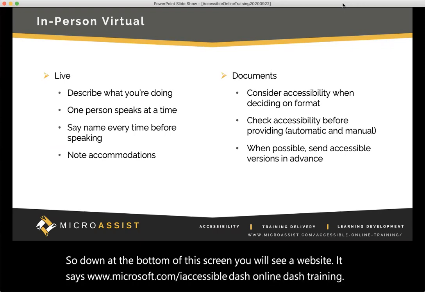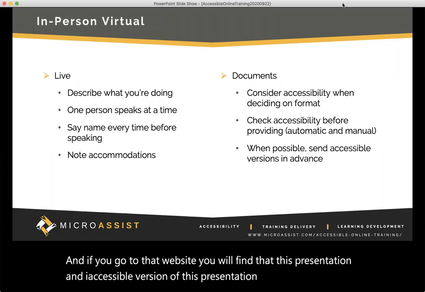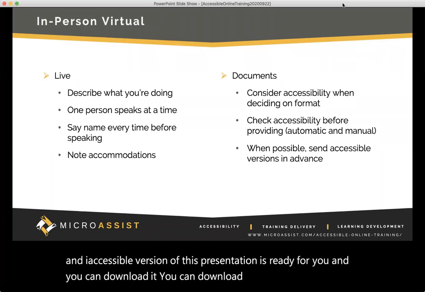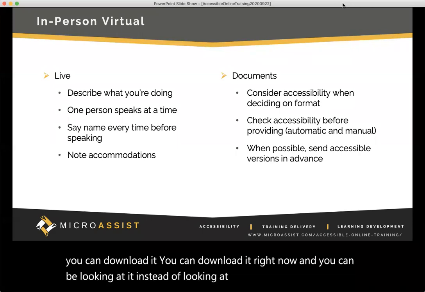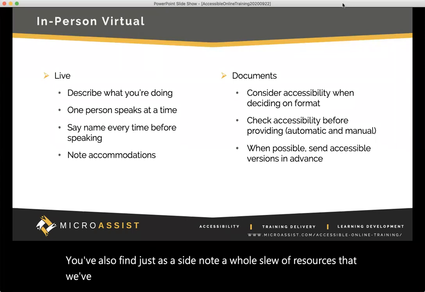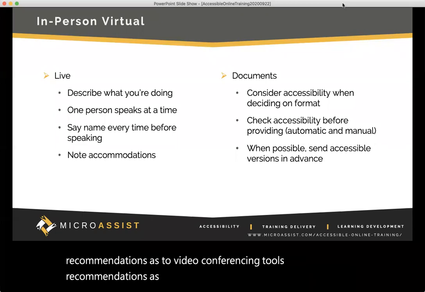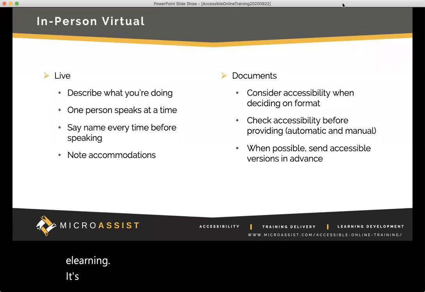And if you go to that website, you will find that an accessible version of this presentation is ready for you. You can download it right now, and you can be looking at it instead of looking at the Zoom screen. You'll also find, just as a side note, a whole slew of resources that we've collected and made available, things like recommendations as to video conferencing tools, recommendations as to how to write good alt text, recommendations as to how to design effective, accessible e-learning. It's a good resource page to have.